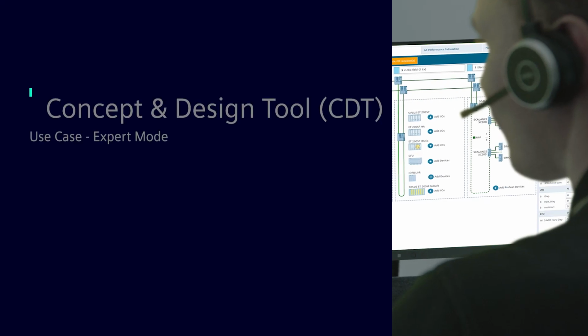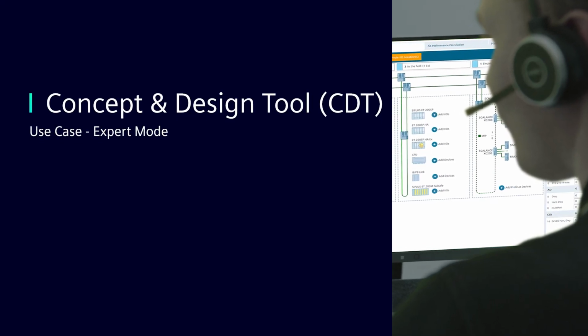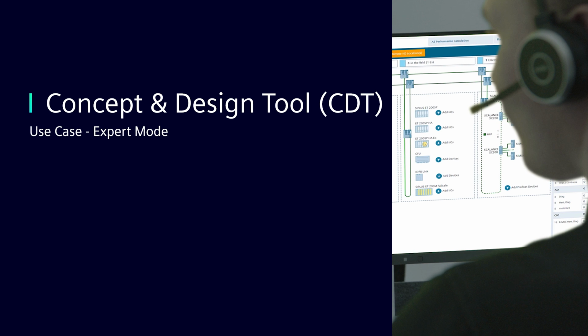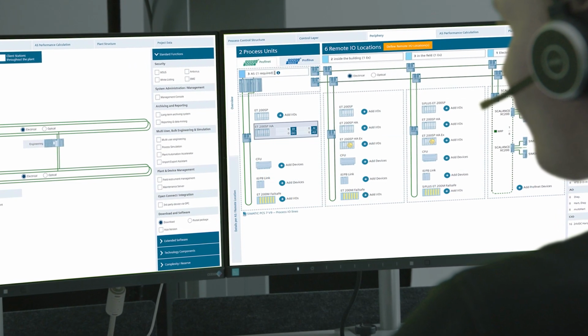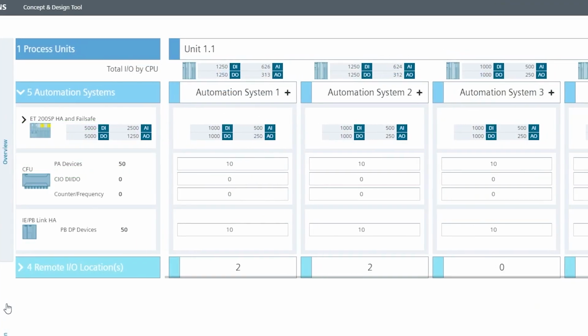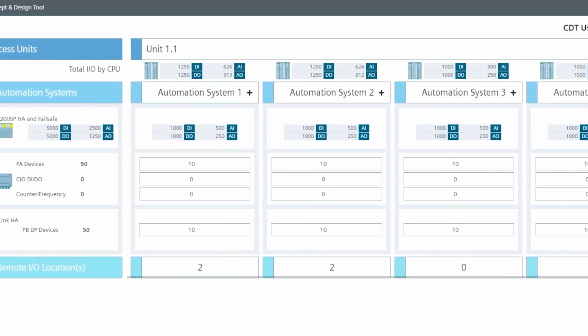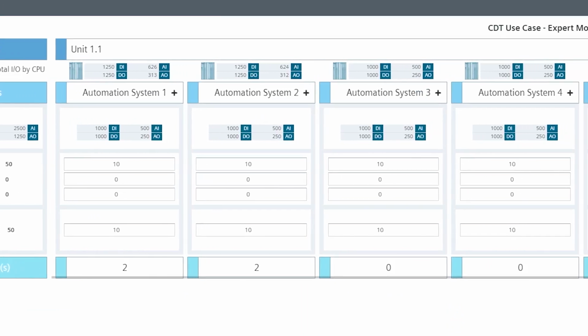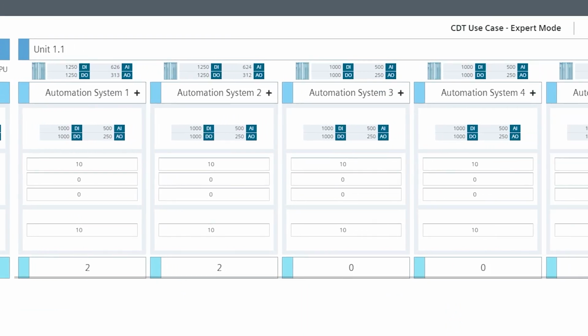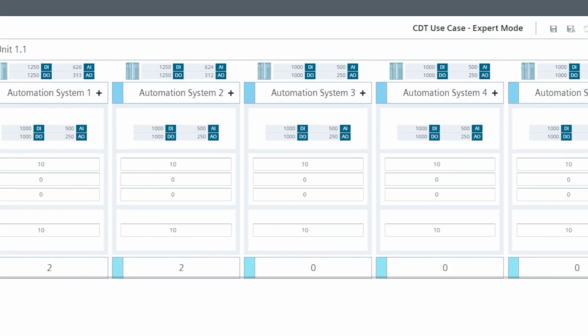You have created your automation project in the Concept and Design tool, CDT for short, and configured the required number of input and output signals, as well as the devices. In this case, the signals and devices were automatically distributed evenly to the control cabinets, the 4 remote stations, as well as the 5 automation systems.